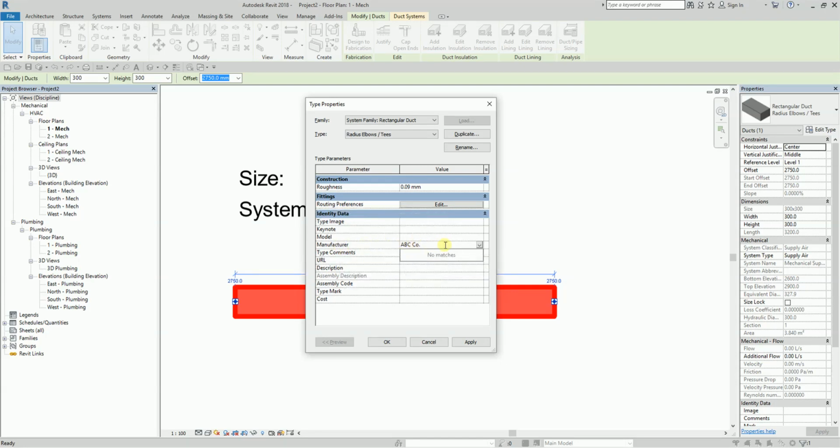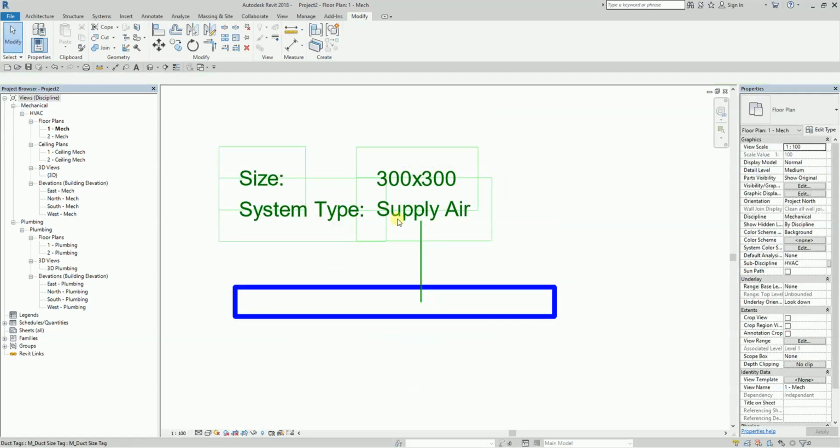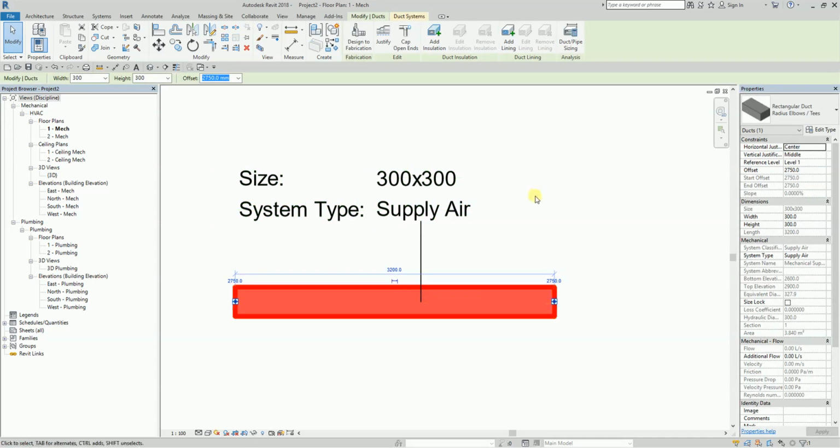Okay, so you can change it. From here, you can change the value by just typing the text. Then I select apply, then okay. So the manufacturer parameter is different from your system type and then the size, because if I select the duct, you cannot change the type of your system and then the size by typing it.